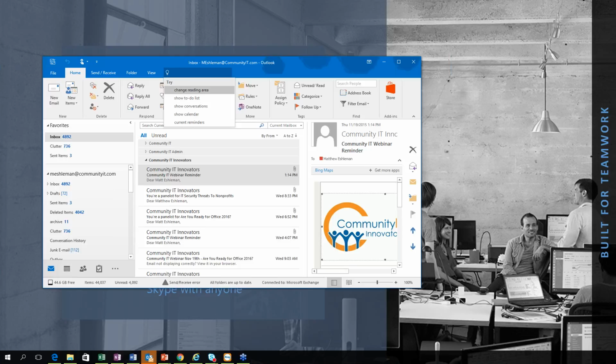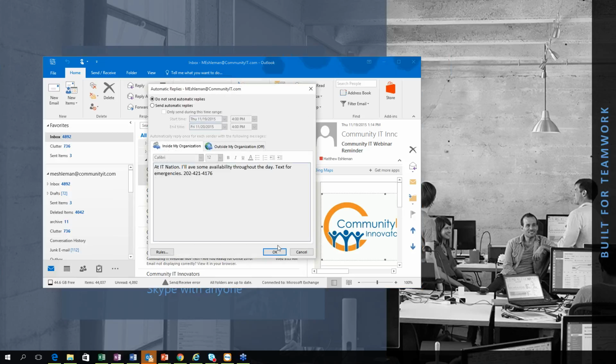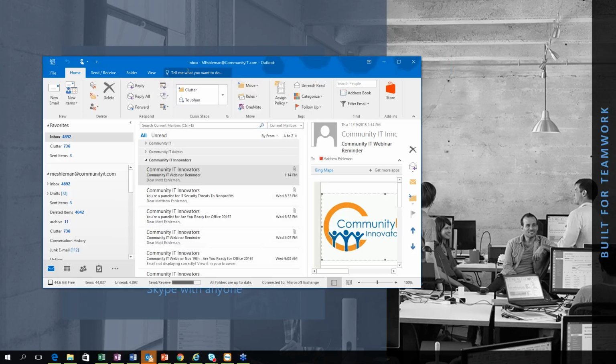So if you type in automatic reply, there you go. But you could also type out of office in that same box, and it will automatically pull up automatic replies there. And that gets you to the same spot. You can click on it like any context-sensitive menu.